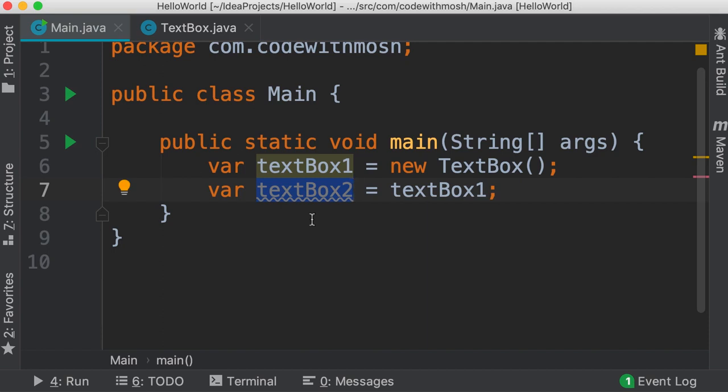Now, here's the interesting thing about this piece of code. In this example, both these variables are referencing the same text box object on the heap. So we don't have two different text box objects. There's only a single text box object on the heap, and we have two variables on the stack that are referencing this object. Because on line 7, we're copying the value that we have in this variable into this other variable.